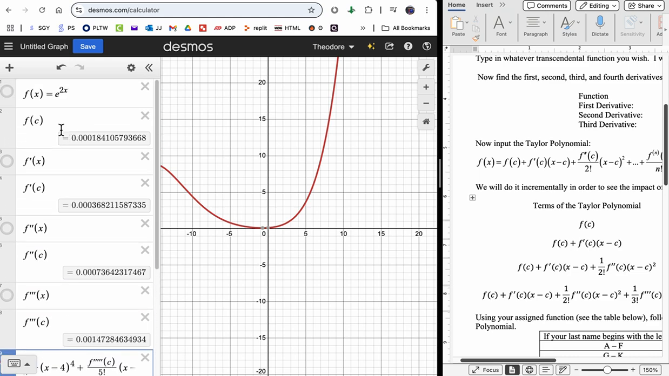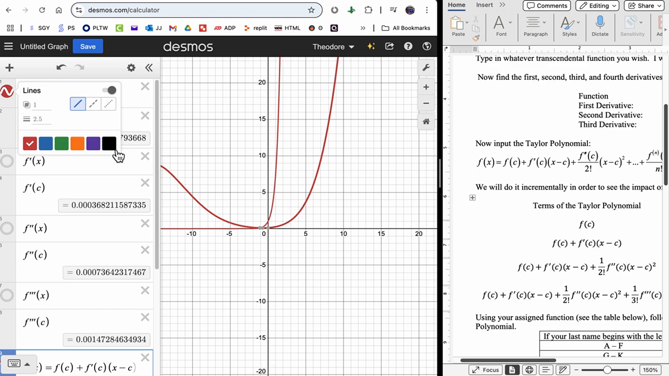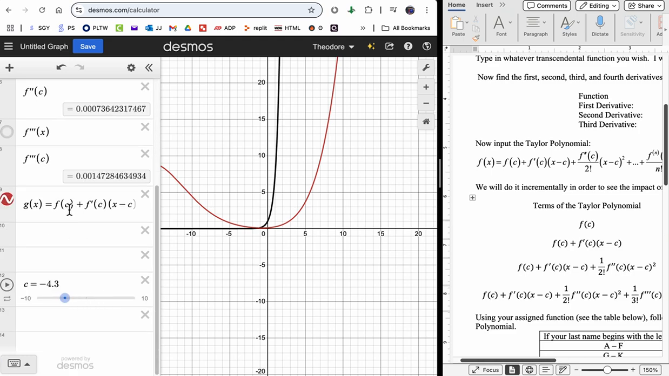And I turned off the original function, but if I bring it back, you can see how it's evolving into that shape. Let me change the color. Make that black a little thicker. All right. Go out 6 terms.